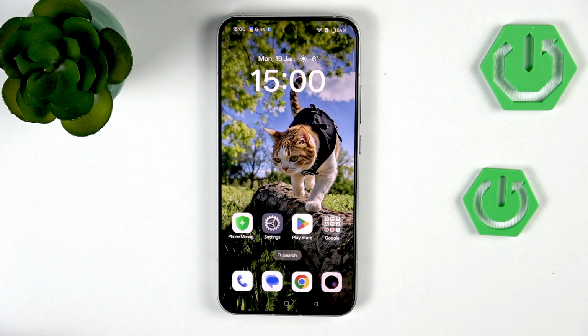Hi everyone, in front of me I've got OPPO Reno 15 and let me share with you how to allow unknown sources on this device.